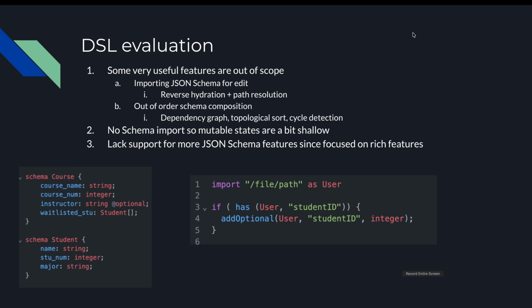We had 6 weeks to do it, so we had to leave out some really useful features like importing JSON schema for editing. Thank you very much.